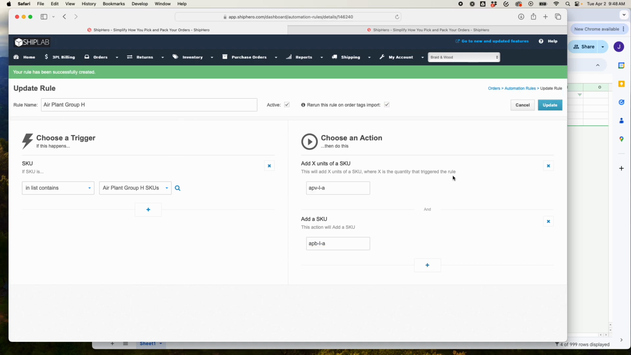Again, it's not going to be a kit in the eyes of ShipHero anymore. It's just going to look at it as all these different line items on an order. But that's really helpful for the warehouse to pick the right orders, assuming that these SKUs are set up as virtual SKUs in the backend, which we have other tutorials that walk through on how to do it.